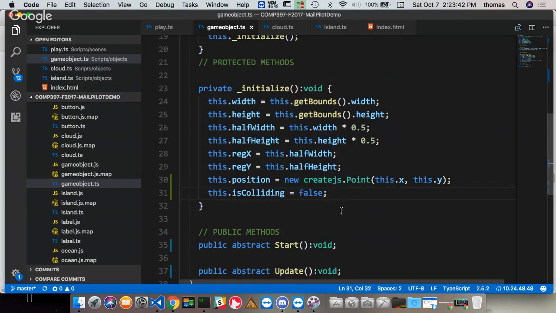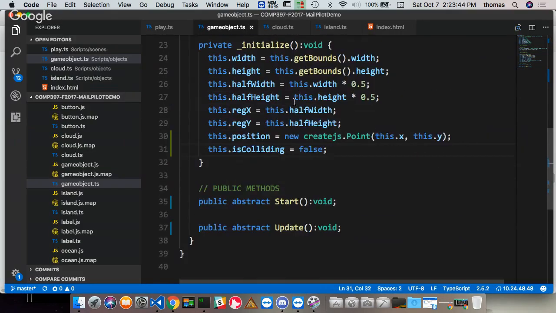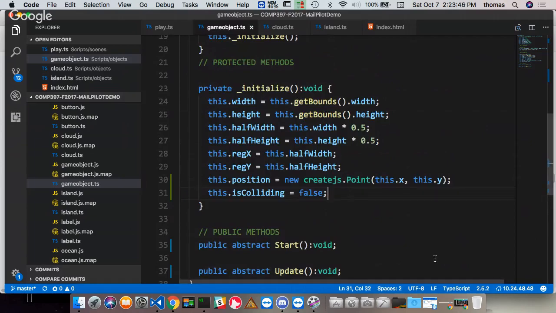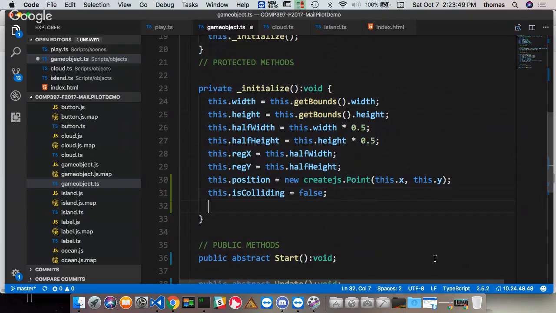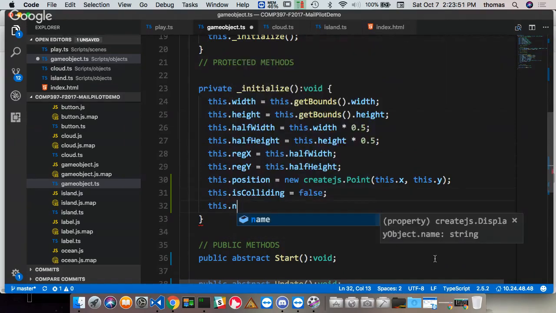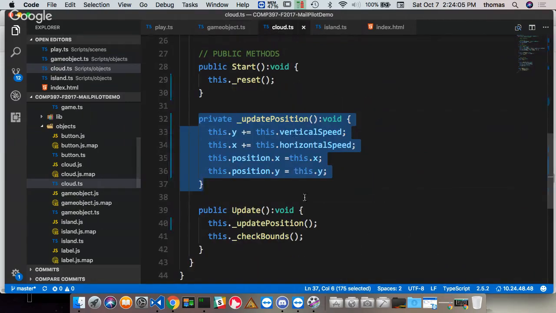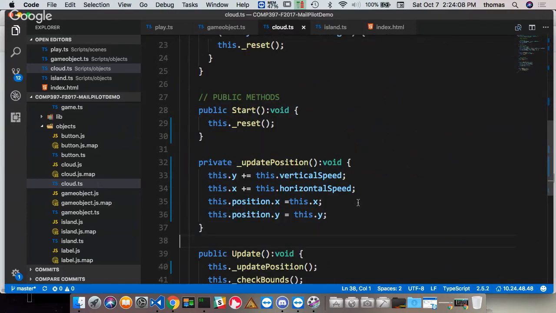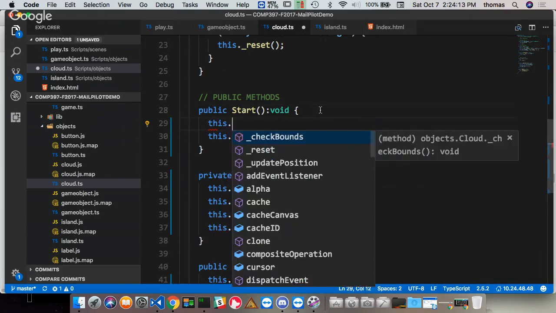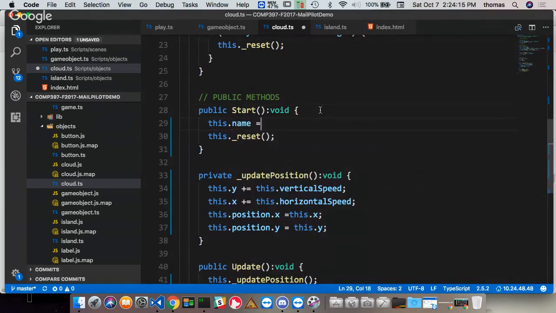Just FYI, which means that inside my initialize method, inside my game object, I'm going to set my name, right? So I'm going to set it to an empty string just to make sure. this.name is equal to empty. Remind me that I need to use the name to check to see which one it is. Okay, cool. Now let's go back to my cloud. In my cloud class, in my start method, I'm going to set the name. this.name, right, is equal to cloud.